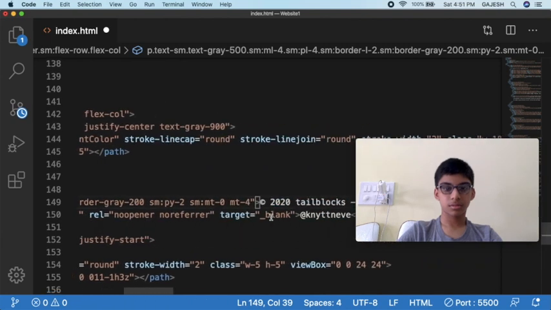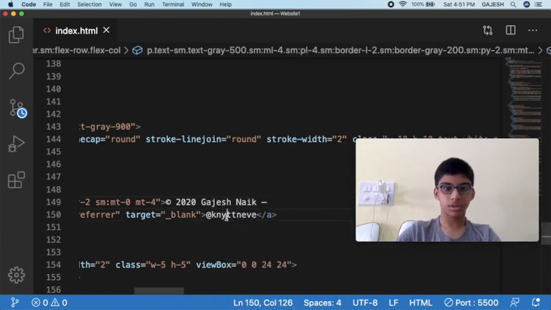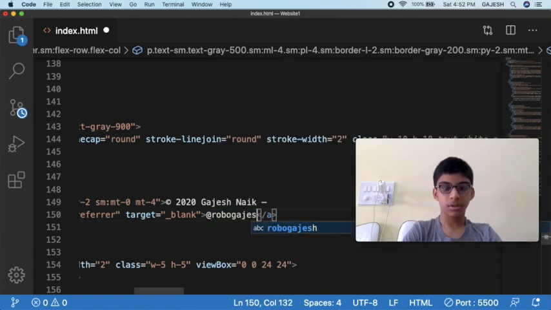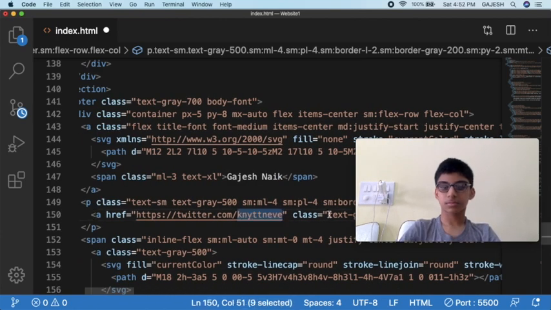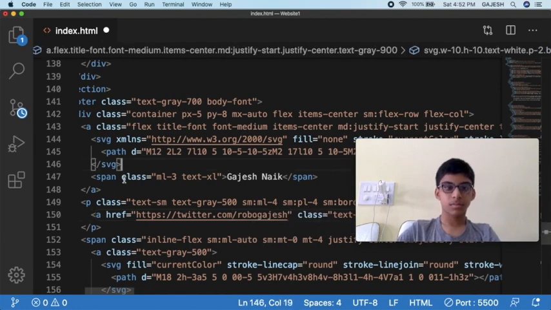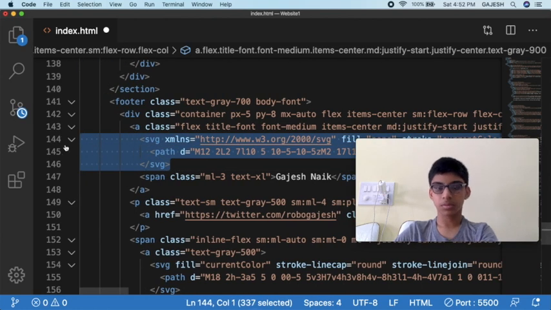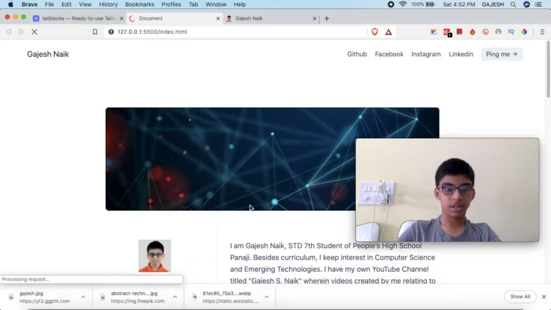Next we will change this one for Gajesh Naik and type your username for the social media account. Next we will delete the logo. Now let's check the output.